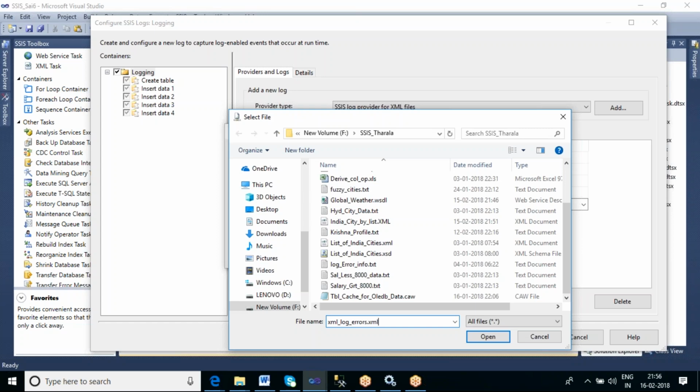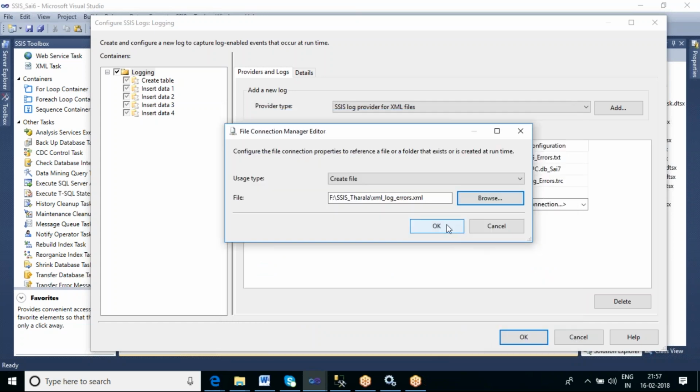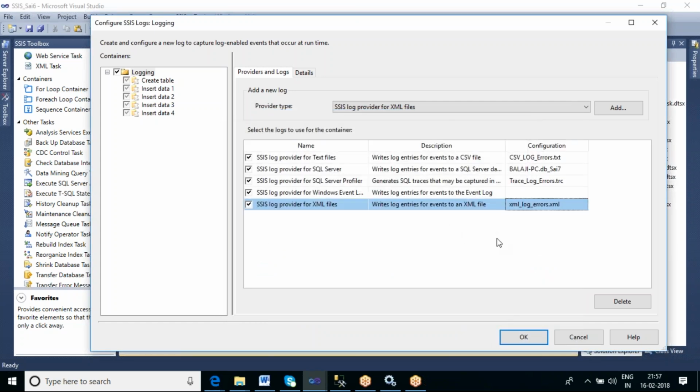Okay, dot XML. We are creating a dot XML file here. So that's it. Let me click on OK. Whatever error information we are getting, we can store in these different formats: text file, XML file, trace file, inside a SQL table, or in the event manager. We can go and see it under the event logs also. Now let me click on OK.